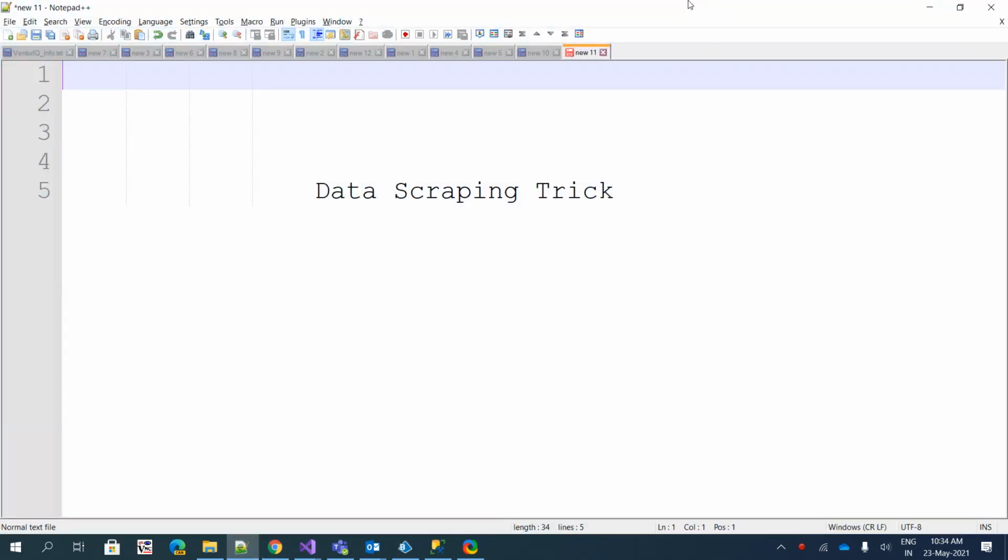Hello all. Today we are going to discuss data scraping tricks. Majorly, consider you have a scenario where you need to read the data from an HTML table.